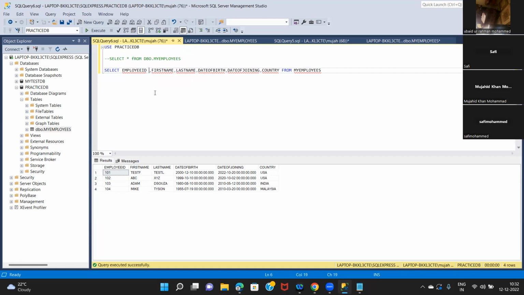So for that purpose, we can use select employee ID as employee ID. So in proper English, you can write it down like this, as first name, last name, as last name.